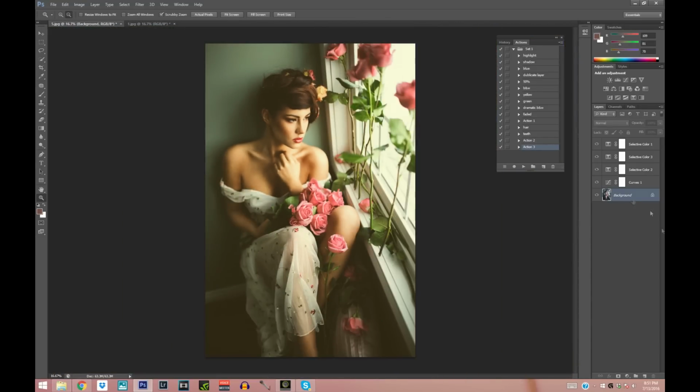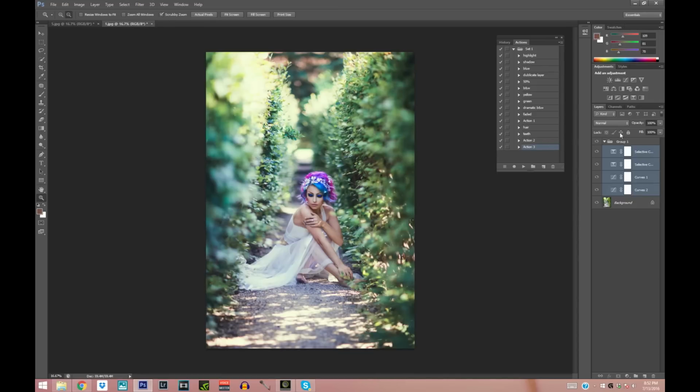So yeah, this is it, and let's just see the before and after quickly. So before and after. Okay, now this one right here, let me just delete this.